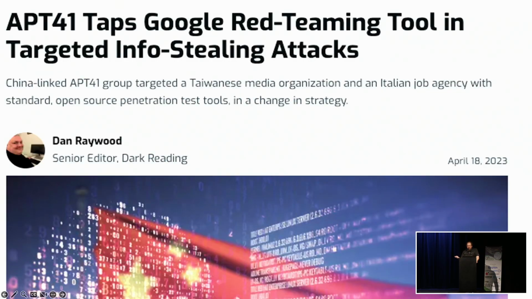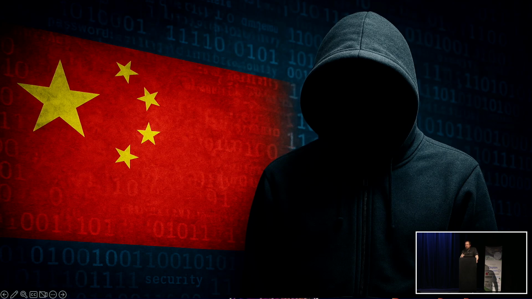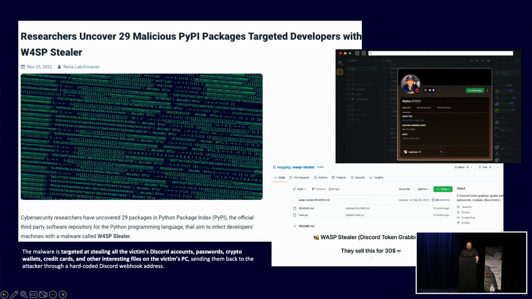You know, and even APT41 was using GC2 to attack actors as well. So we have now North Korea, we have Russia, and we have China. The three major ones that we're all supposed to be worried about are using open source tooling to attack us. But you know, it doesn't get better.